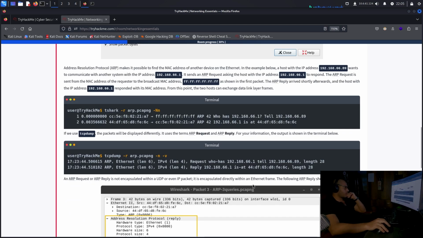If we use tcpdump, the packets will be displayed differently. It uses the terms ARP request and ARP reply. For your information, the output is shown in the terminal below.